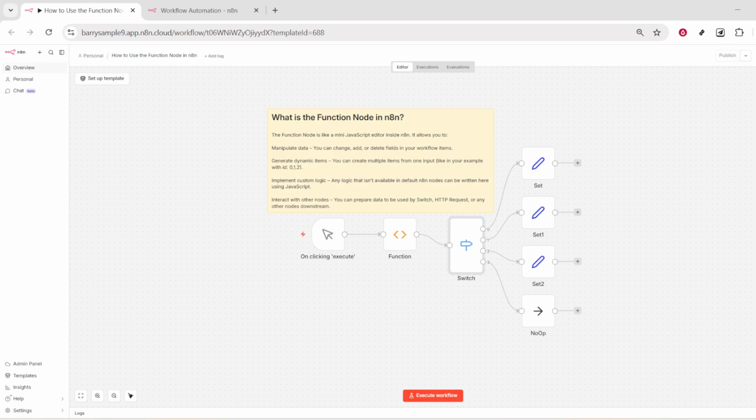For each path, add a set node. On output 0, use a set node named Set and set value to n8n. On output 1, use Set1 with value set to nodeimation. On output 2, use Set2 with value set to n8n. Optionally, add a no-op node to the fallback output. Set nodes let you assign or modify fields on each item, showing how function, switch, and set combine to shape your data flow.